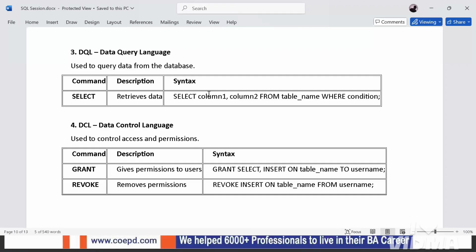And data control language mainly ensures permissions, as we discussed, like we can set the permissions on the tables or databases, right? So it ensures the permissions by using two commands, which are grant and revoke. Grant means approving the permission. Revoke means removing the permission whatever you have granted.